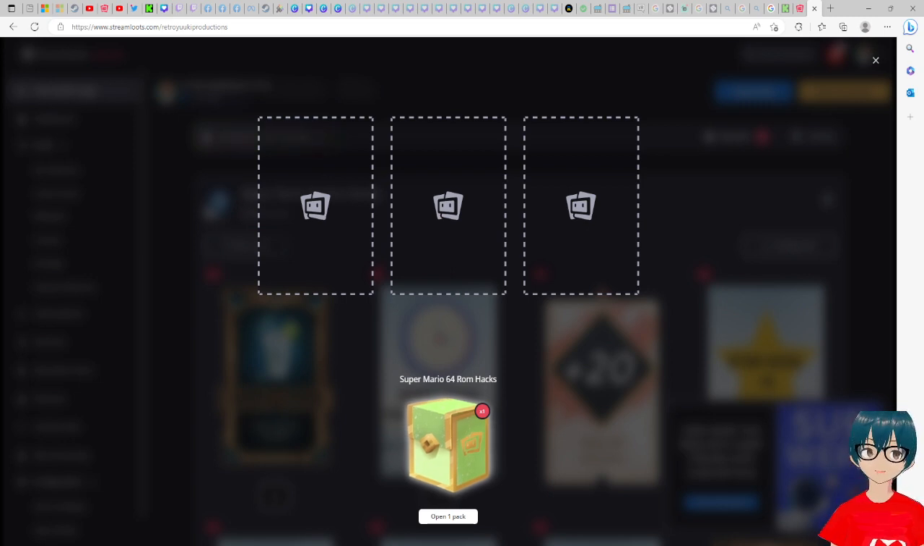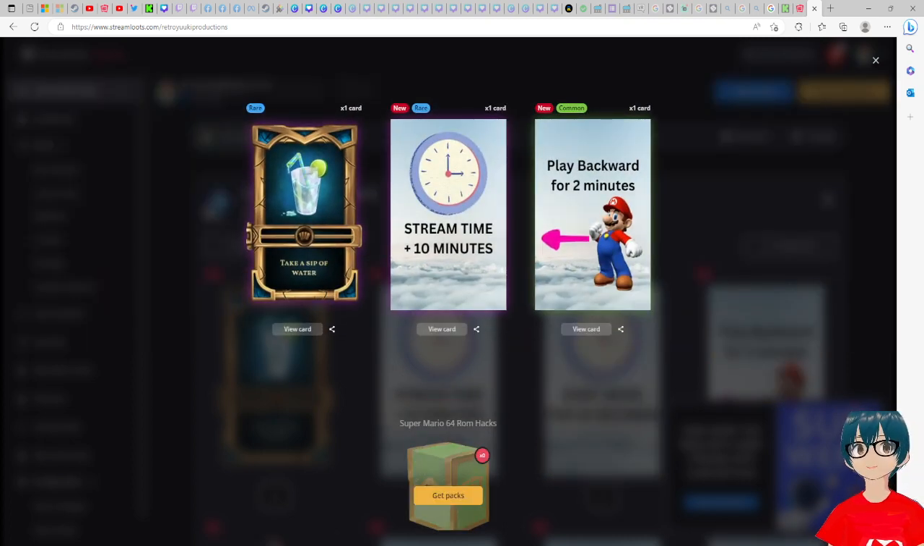Open packs by pressing this button. And you're going to get 3 cards that are different. Now sometimes you could get the same card. Got 3 cards in this particular pack. I want to remind you guys, these are all random. Keep in mind that these are random cards that you're going to be able to get. Stream time plus 10 minutes, play backwards for 2 minutes, and take a sip of water. So those are the cards I received in my pack.